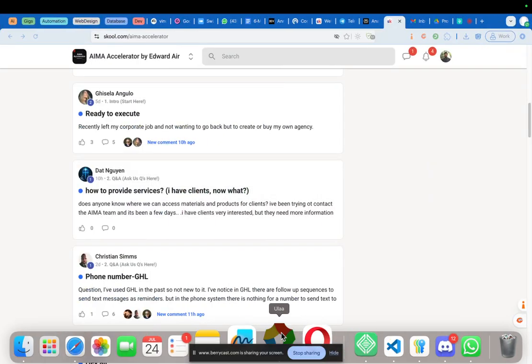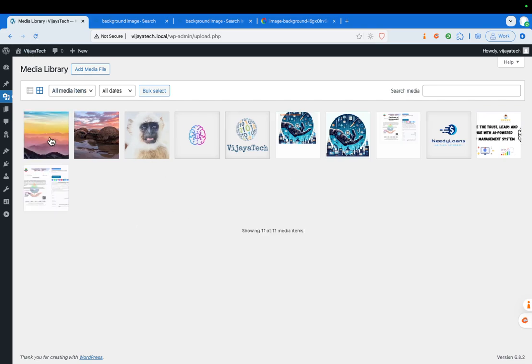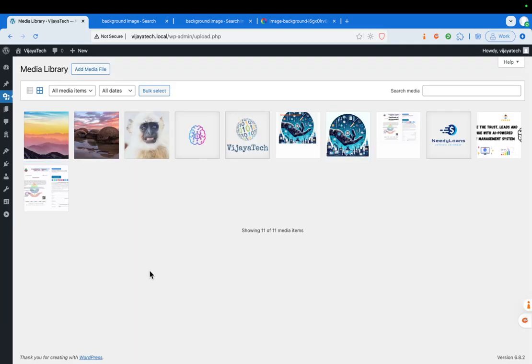If you refresh here, here is the image. This is what we uploaded. Image background, this one. So this is how it works. These are simple use cases, not so complex. We built this to solve that particular problem.